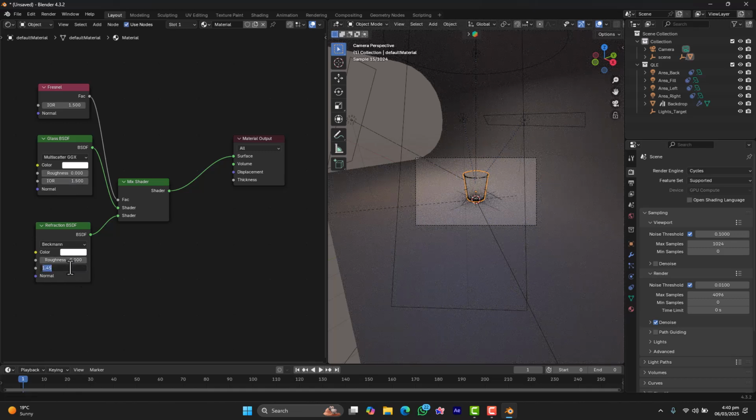If your material looks more like chrome than glass, flip the mix. Just move the refraction shader to the top. And that's it. You now have a simple and effective clear glass material for any project.